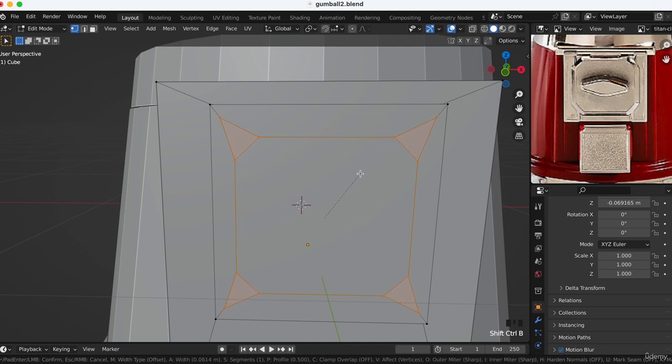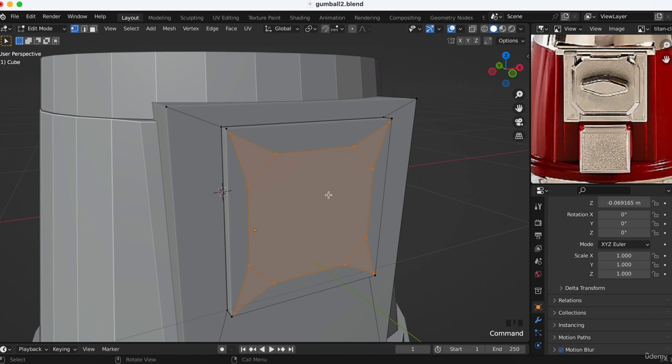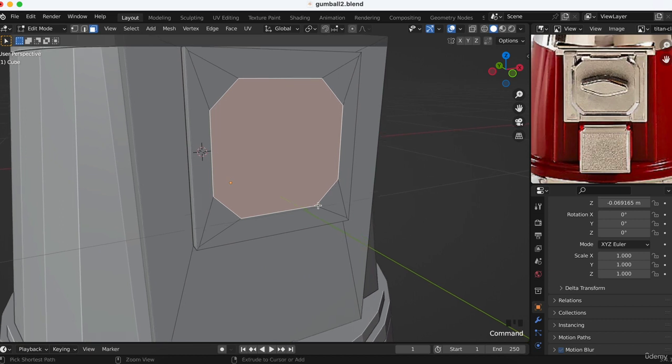And you see now it is better. We can put it like this, and then we can extrude this face. We get the face select. Here we select this face.